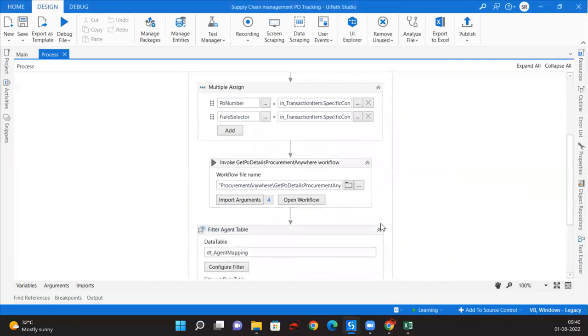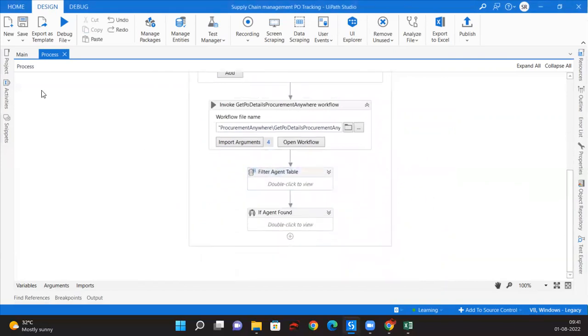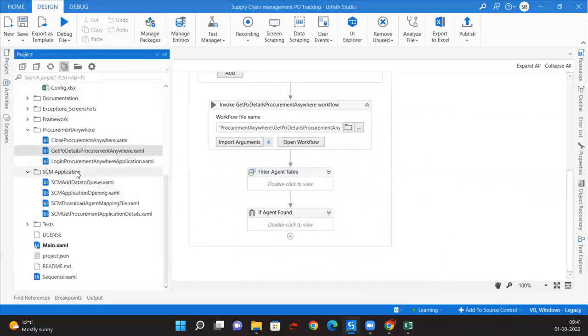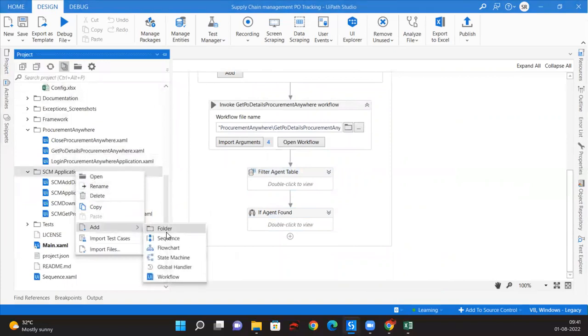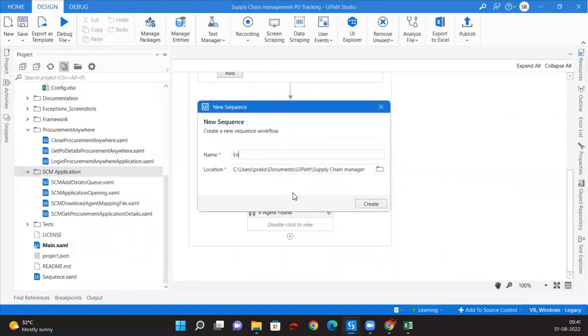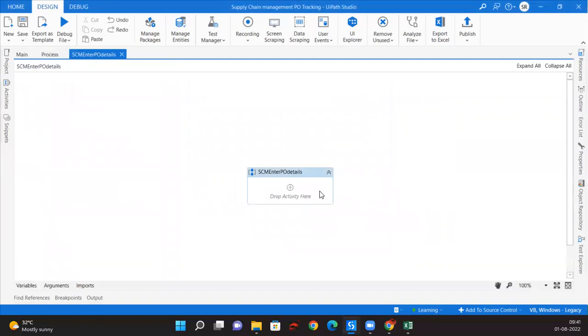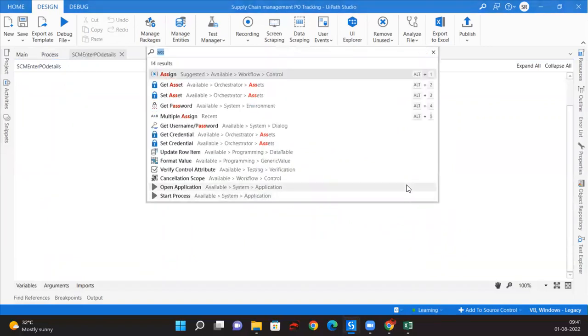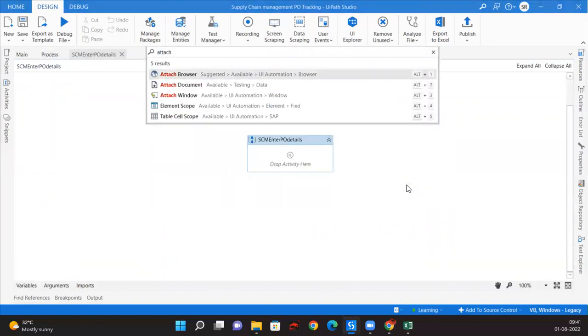So next is we need to enter this information, right? So we need to create a sequence here. Enter people details in SCM. Create. So we'll use the attach browser activity first.